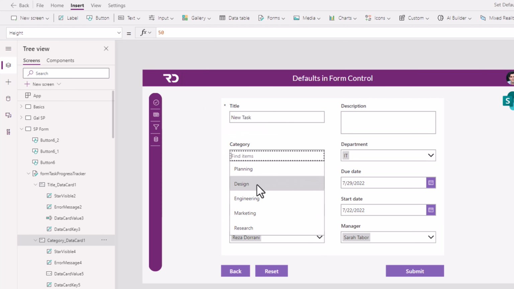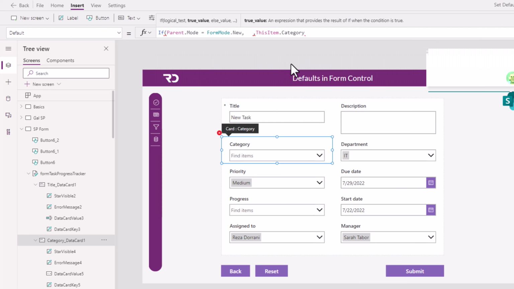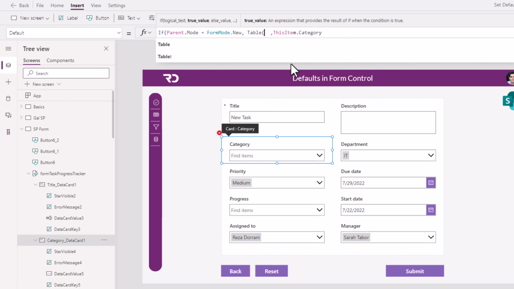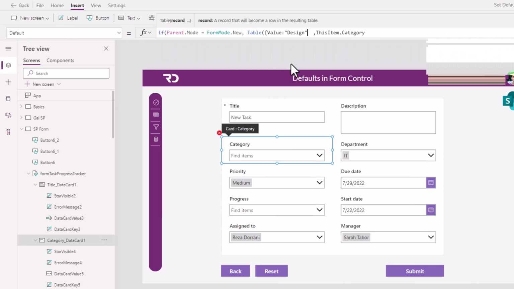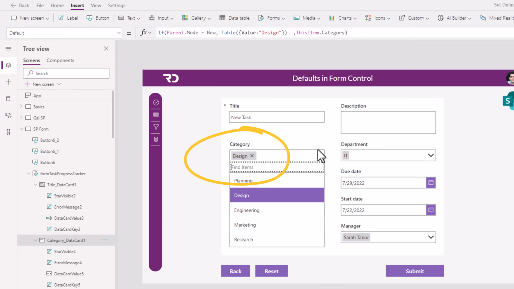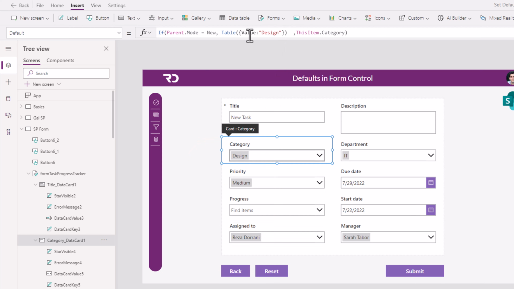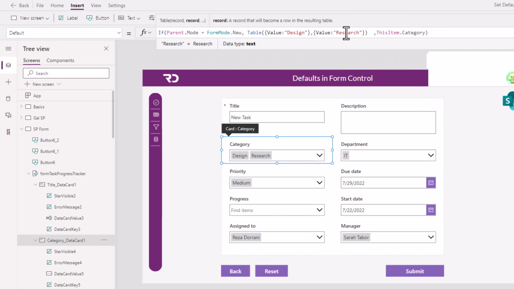So here, if I would like to default it to, let's say, design, my formula is, if the form is in new mode, here I'll create a table. The record is value design. So now it defaults to that specific value. If I want to default it to additional values, let's say research as well, it's a table, so I can append research as well to this.